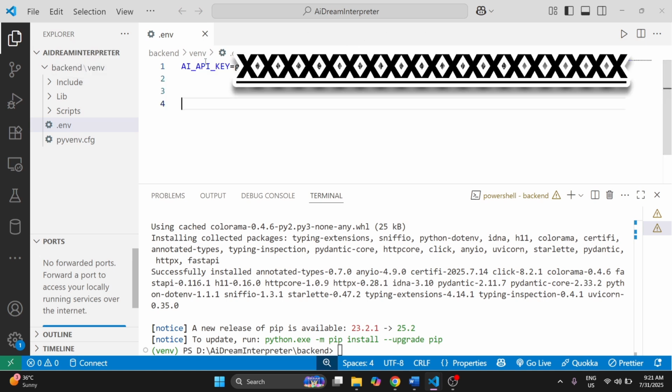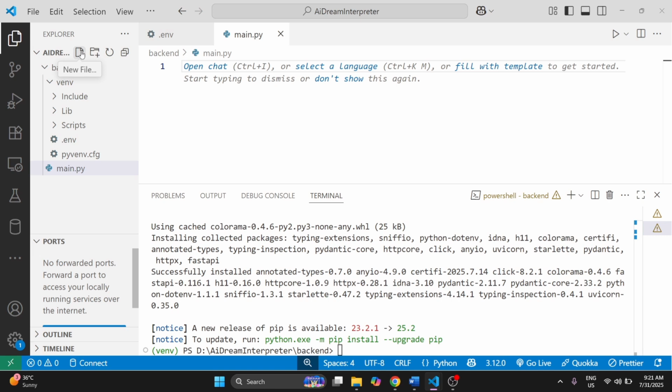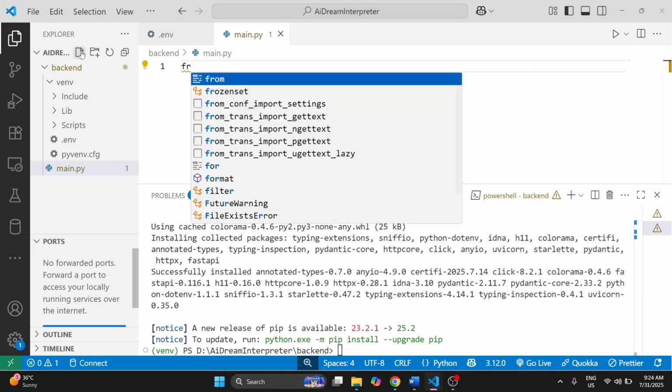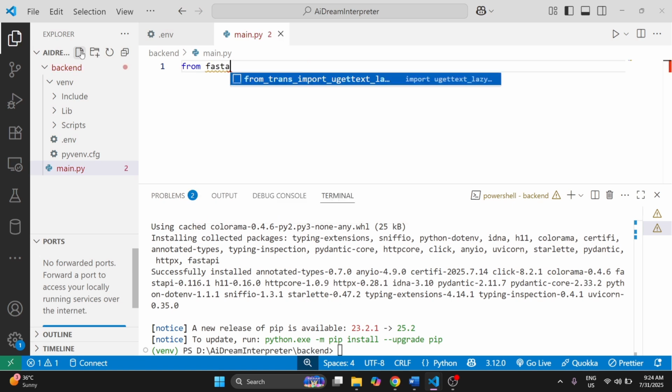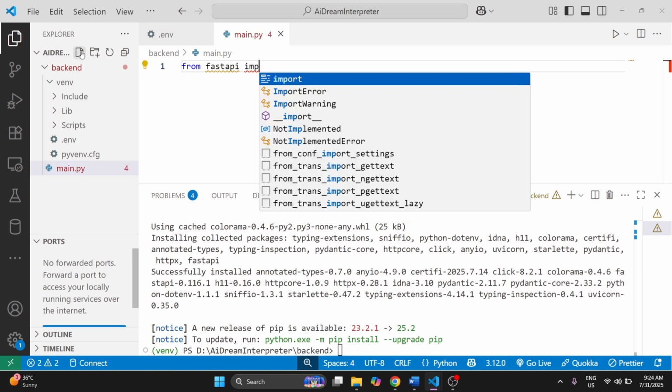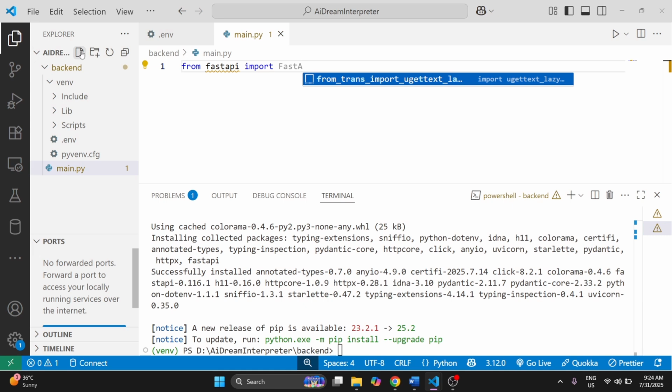Now we need to create another file named main.py. Okay, so here I am creating one file named main.py. This will be the main FastAPI app file where we write all the code. Okay, import the necessary libraries. So here I can write from fastapi import FastAPI. Okay, also we need HTTPException. Okay, so I am writing that also here.